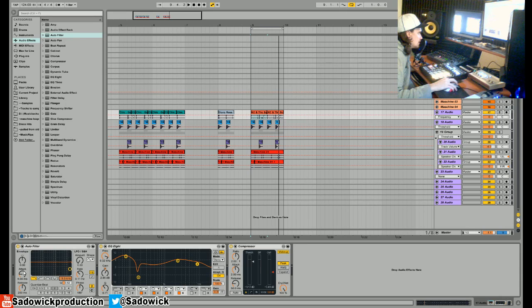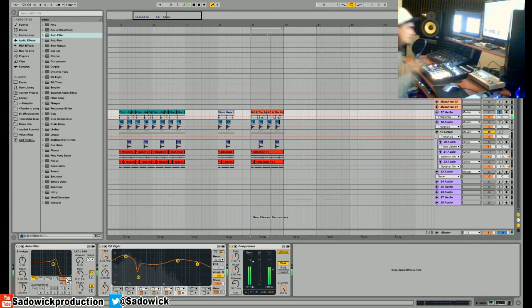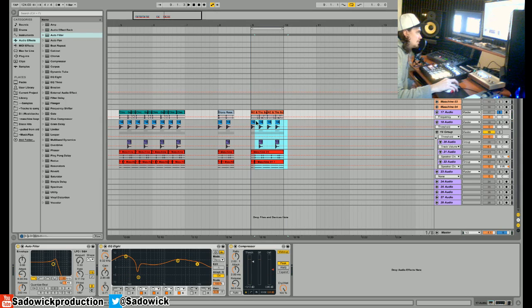They use the MS-20 filter and clones of that era. But we're going to be using Ableton's auto filter. And you can do cool stuff like this. And the low pass. And general shenanigans that way.